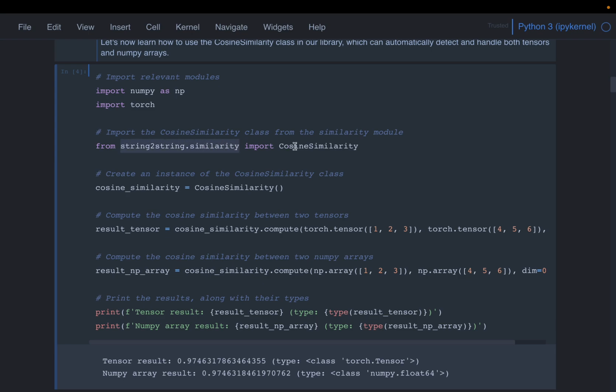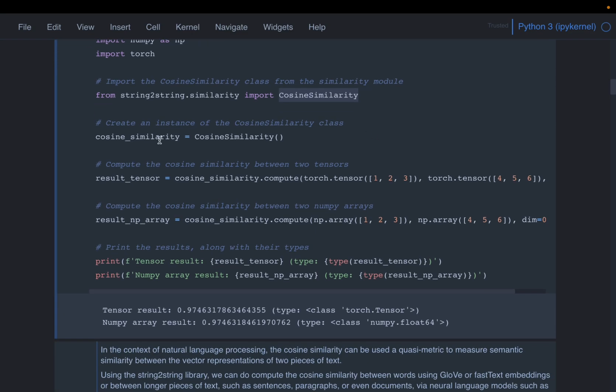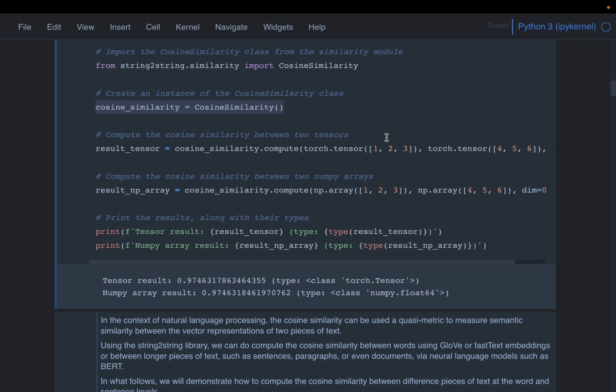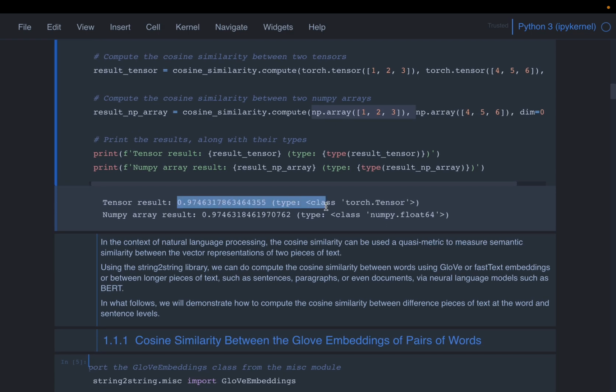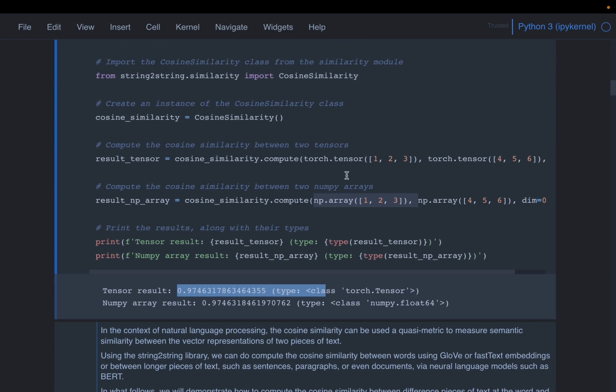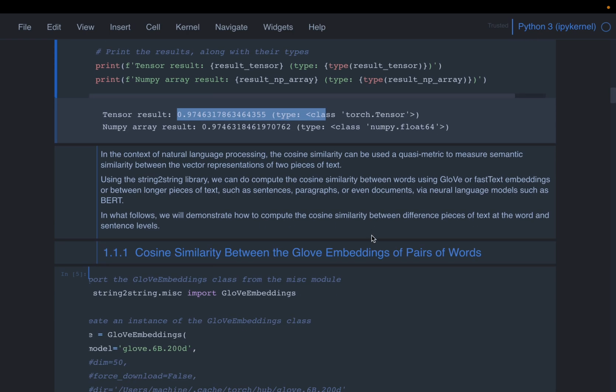From string-to-string, today we are looking at similarity. We import the algorithm, cosine similarity, and instantiate it. These are two toy examples: here we have a torch tensor and another torch tensor. We can supply these torch tensors to compute the cosine similarity, or we can also supply numpy arrays. Because these two are the same, we'll get the same answer. This just shows the library can work with torch tensors as well as numpy arrays. But let's come to the actual text.